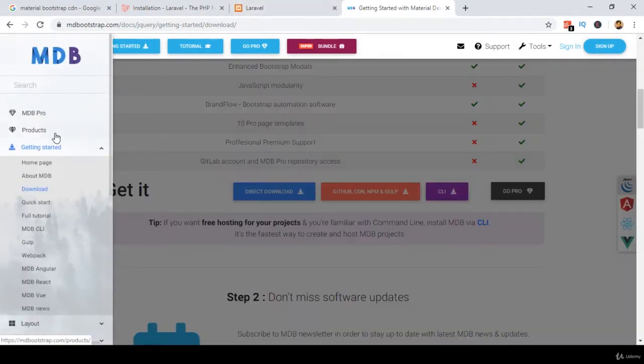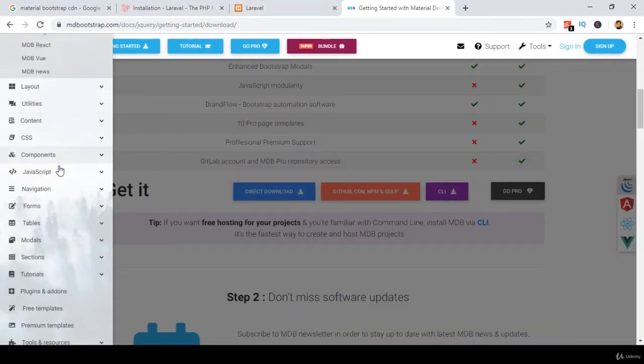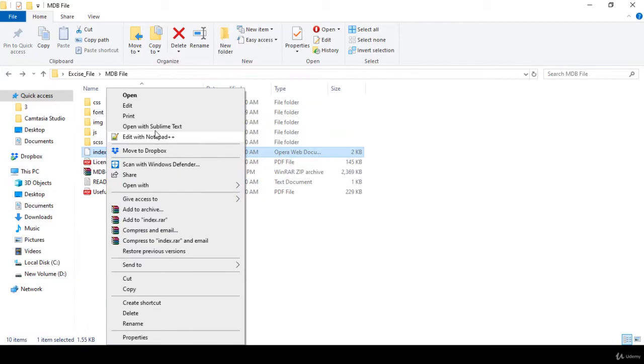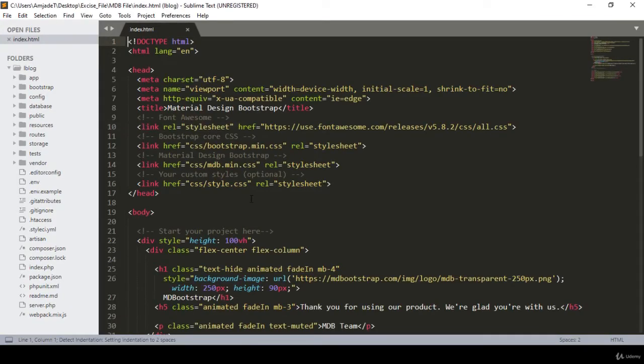And they also have all the things. If you want to add some navigation, you get that code from here. If you want to add tables or forms, I will show you, and it should be very clear to you. So first of all, you have to extract it, and here there is our index.html. Now I want to open it. Here I just open it with the Sublime Text editor.